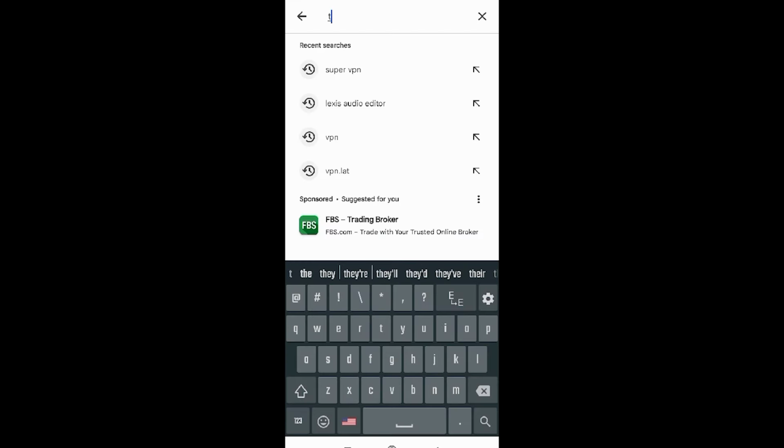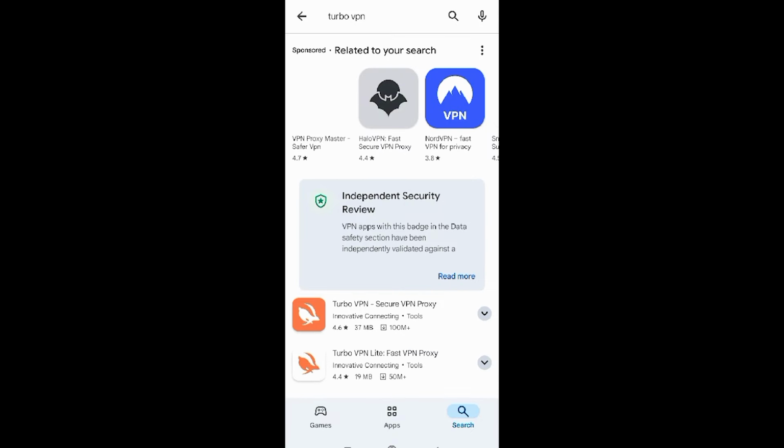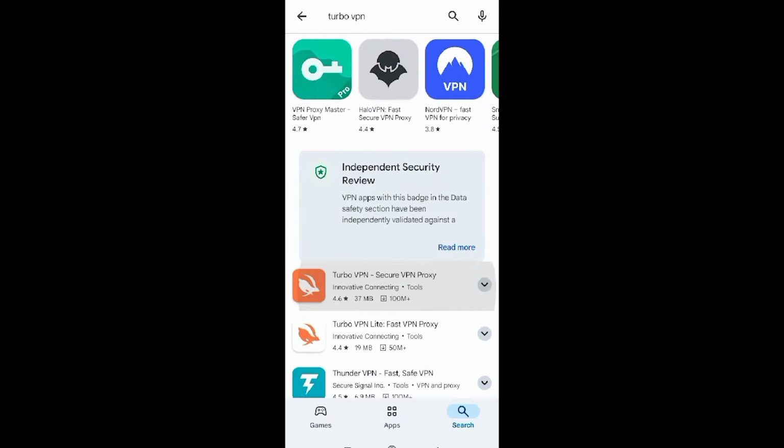Another VPN is Turbo VPN. Open the Play Store and search for Turbo VPN. Click on Turbo VPN. Click on Install.